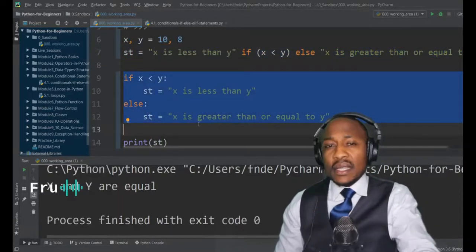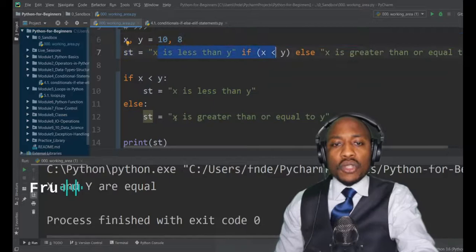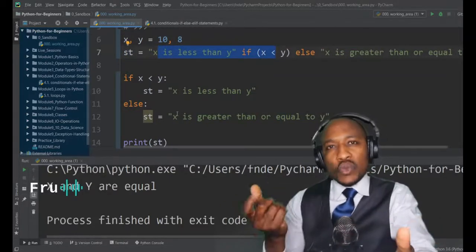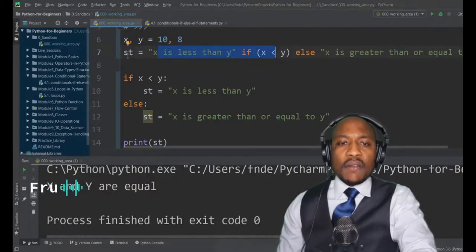So you can decide, do you want to write this short form or this form? For some people it's more readable, for some they prefer to do this if they just want to do a quick setting of a quick variable with if else. Perfectly legitimate to do that.